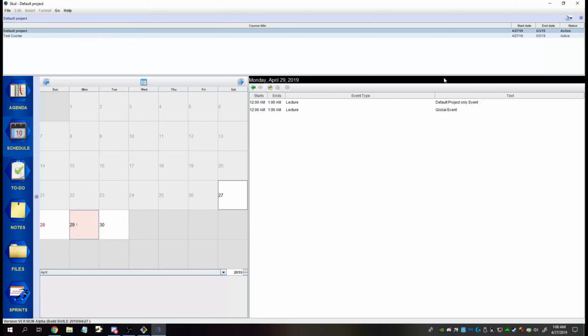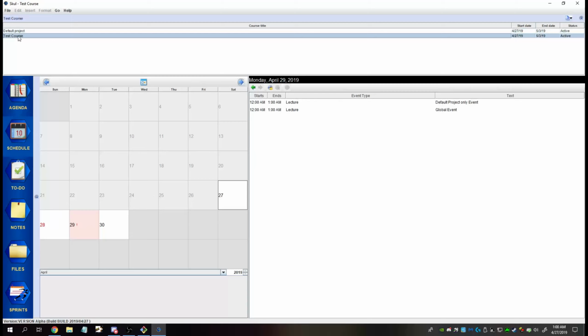So here we have default project selected. It shows the default project and the global event. For the test course, it shows the test course event and the global event.